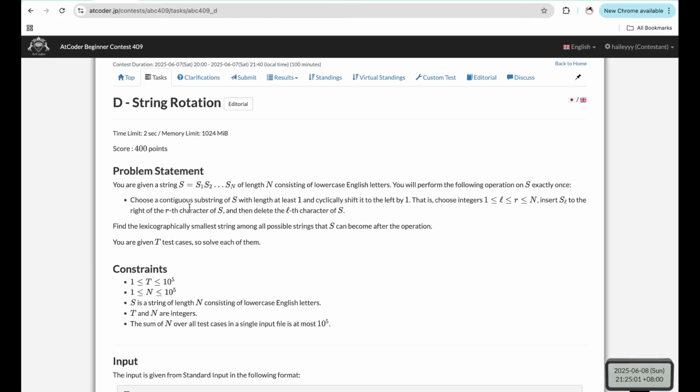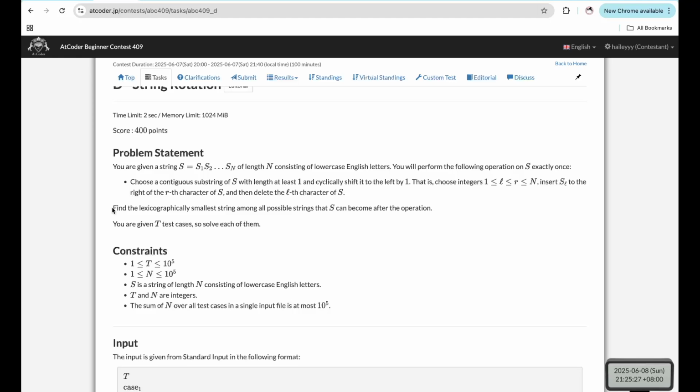For problem D, we have a string of length n that has lowercase English letters, and we can perform one operation, which is we can choose the one contiguous substring and shift the substring to the left by 1. And we want to find the lexicographically smallest string that we can have after this one operation.